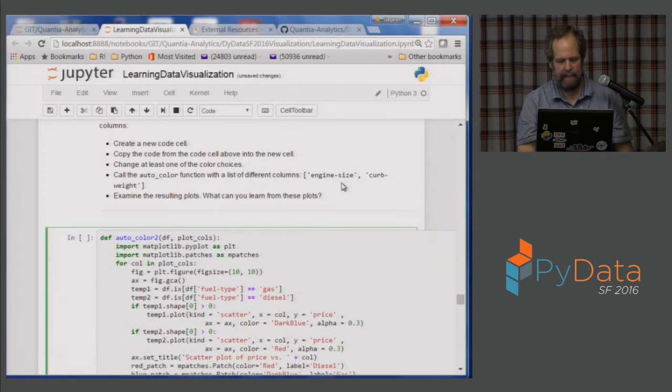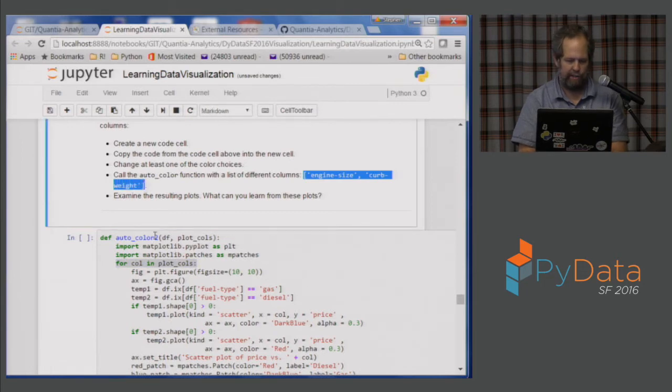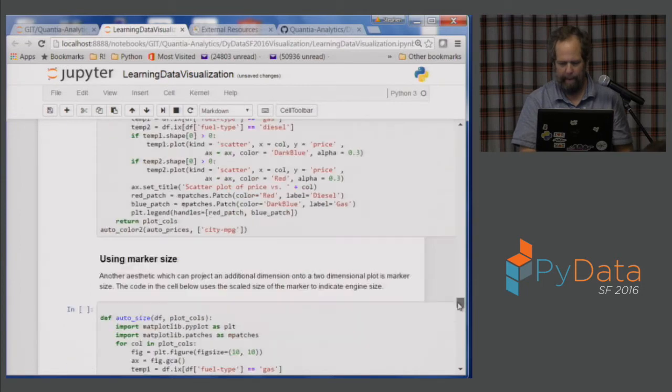Oh, I'm sorry, I meant to say, you can see there's a for loop here. I forgot to mention that. That for loop lets you loop over a list of columns, so you'll get a couple of plots, one after the other. So you just replace this loop list with that.